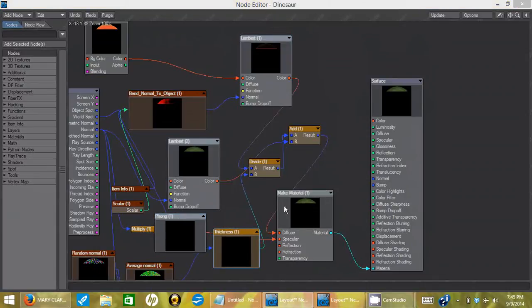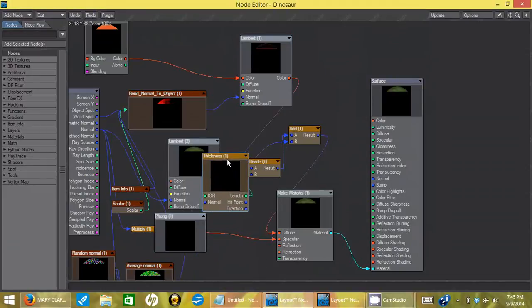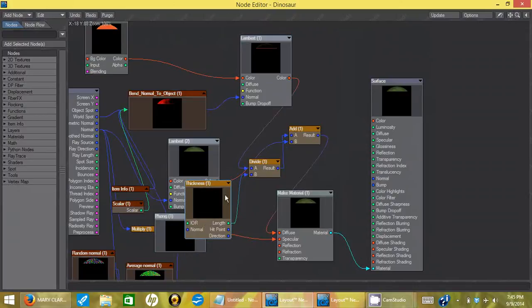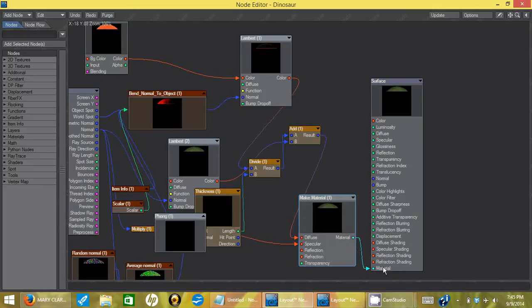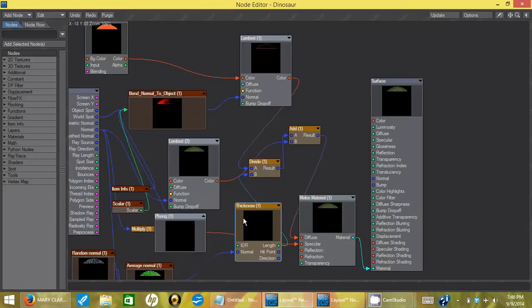Whoops, need to open that up. This thickness thing here goes into this, which goes into an actual make material. We output the material to the surface. Alright, so that's all fairly complex looking, but as you said, we started with basically this bent normal function we wrote and some random normals.